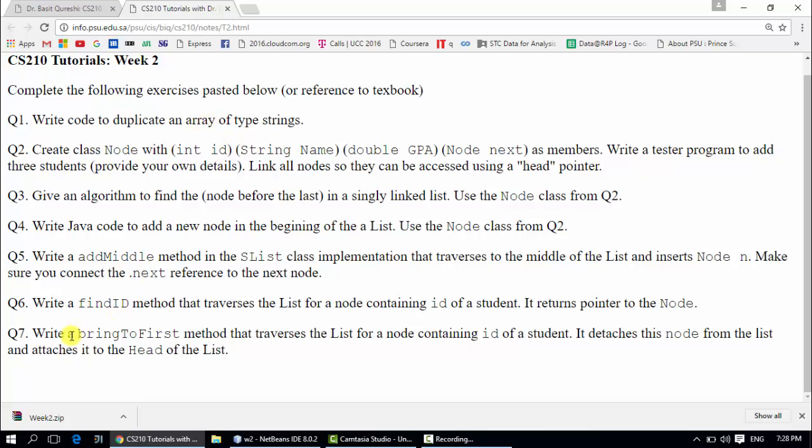So moving on to the last question. Write a bringToFirst method that traverses the list for a node containing the ID of a student. It detaches this node from the list and attaches it to the head of the list. So this is a little bit tricky, and let's see how it works.